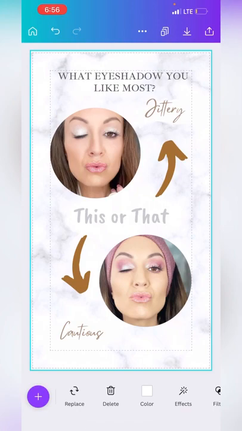And there you go. Today, what I would like you to do is to go find this template and create something similar. It could be with eyeshadows, with lipstick, with liners. You decide. I can't wait to see what you do.